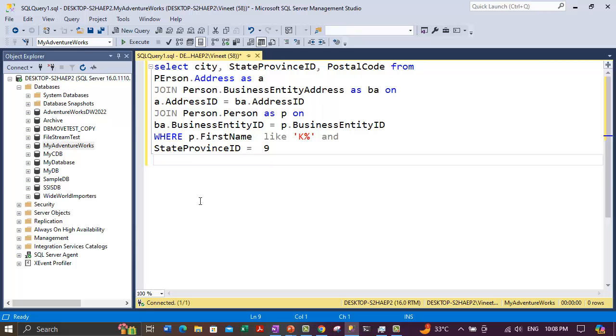Now let's deep dive into the practical. What we have done so far is connect to SQL Server Management Studio and to the AdventureWorks sample database, and we have written the query. The query is there in the session. The session ID for this session is 58.